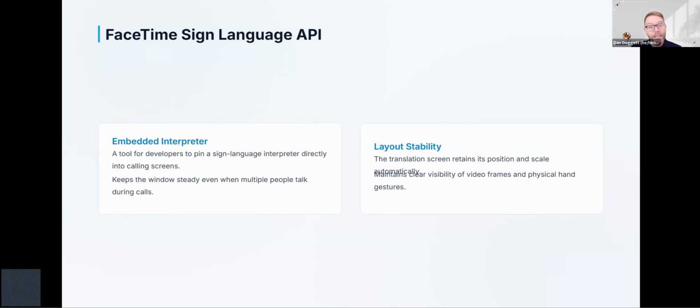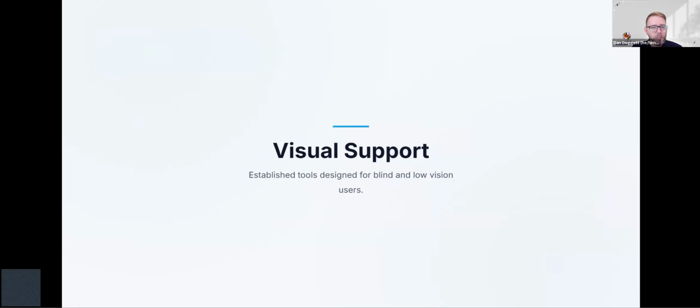Okay, so those are the new features for iOS 26. I noticed that we had some familiarity with the tools in iOS. We're going to go through the different features that are not new, but are supported with iOS. So let's start with tools designed for vision needs.